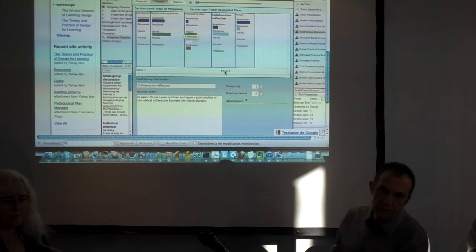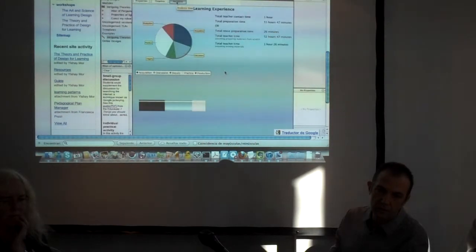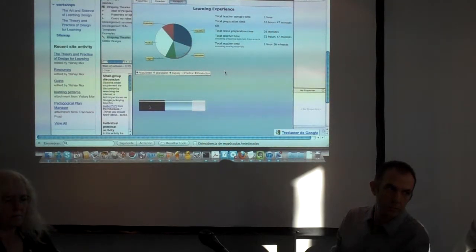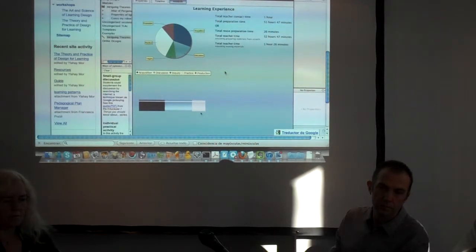The point of having all of this defined is that we can see that this has quite a large amount of acquisition, a certain amount of discussion, a certain amount of inquiry, and the analysis tab allows us to see overall what that session looks like. Now here we can see that we've got a combination of one size fits all, the black. There's quite a lot of social learning going on and a certain amount of individualized learning.